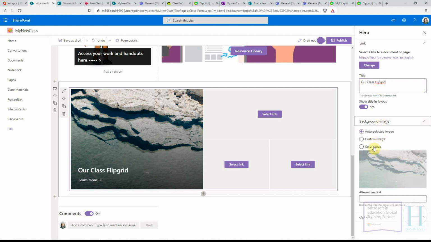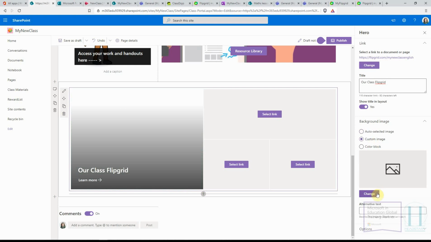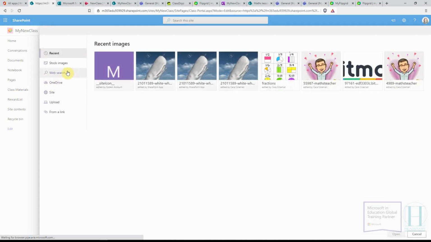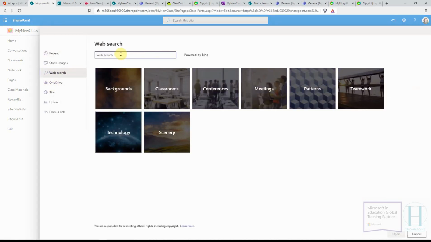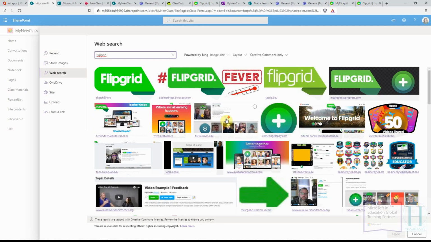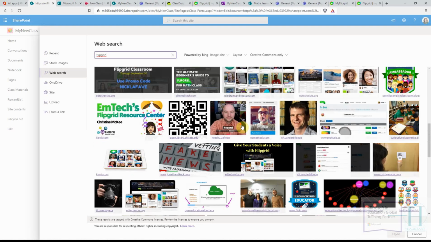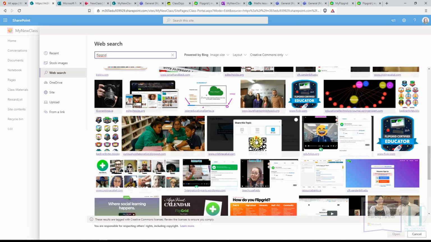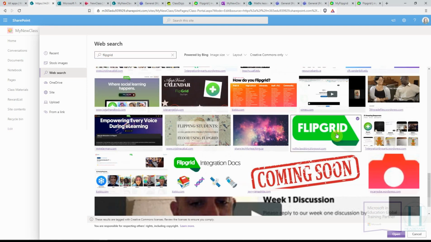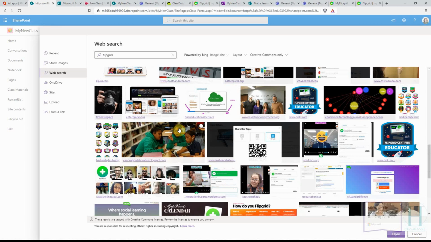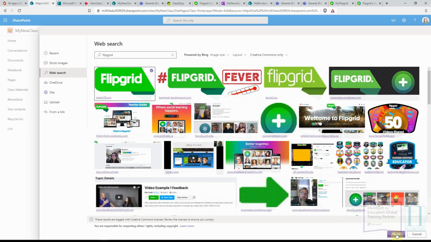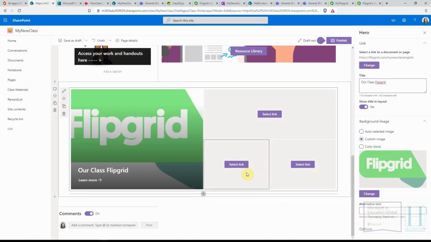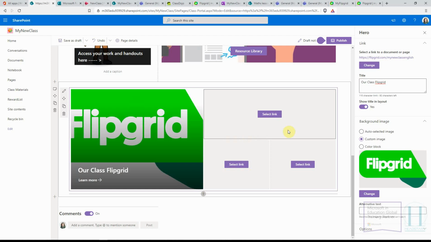I can select a different image, let's say another custom image over here. I'm going to go search, actually web search for Flipgrid. Going to find a nice icon that tells me exactly what that is. Actually, let me just take the main logo. Yeah, this one should be fine. Actually, I think this one is better. And we just insert it over there. So we get our Flipgrid icon over there.